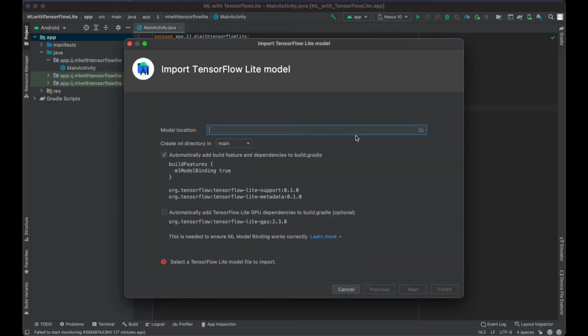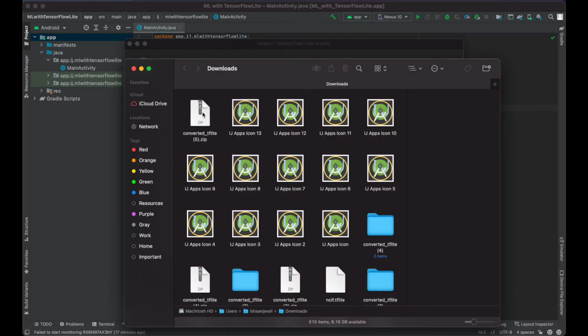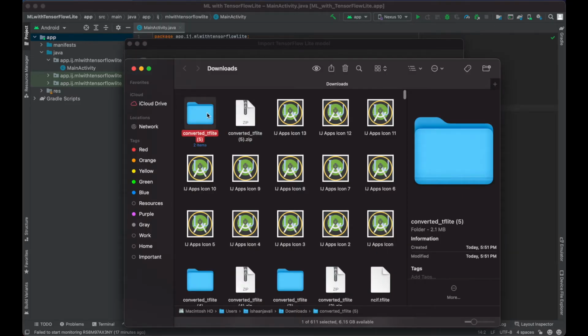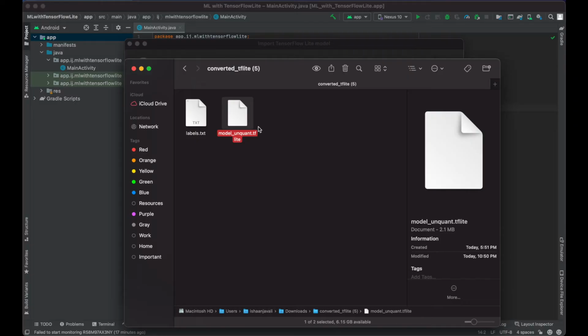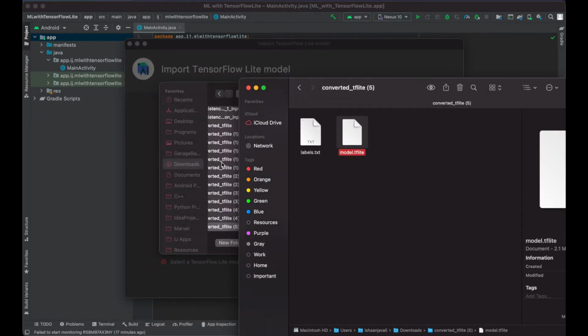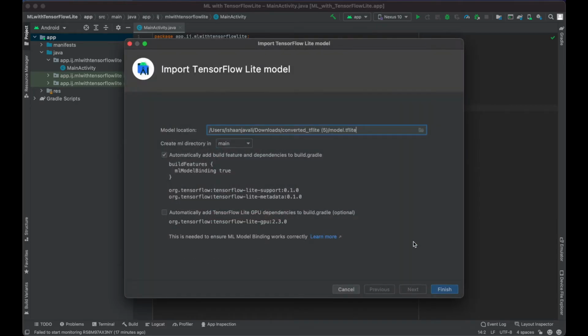Now I have to specify the model's location, so I'll click on this little file icon over here, and my model is in my downloads folder. I'm going to unzip this, and inside over here you can see that we have labels.txt and model_unquant.tflite, which is our model that we downloaded that's already been trained. I'm going to rename this to model.tflite, and I'll just drag and drop this over here and click open. Okay, now I'm ready to press finish.